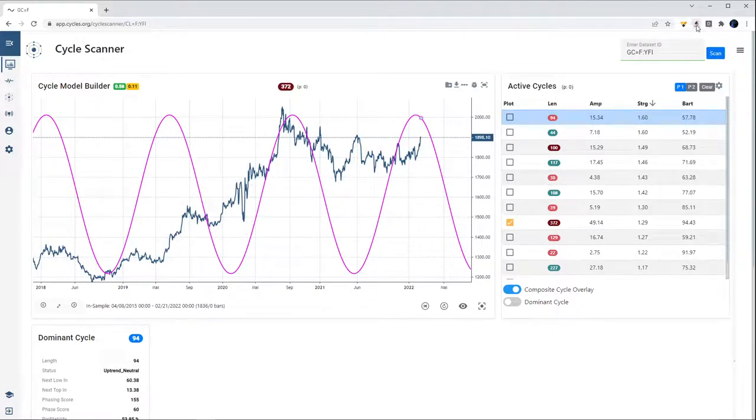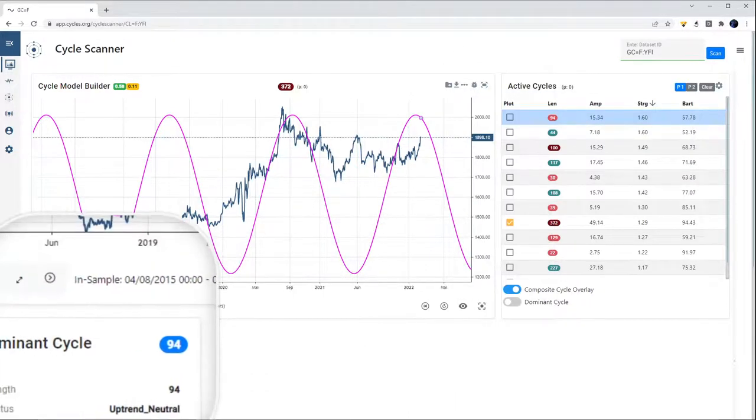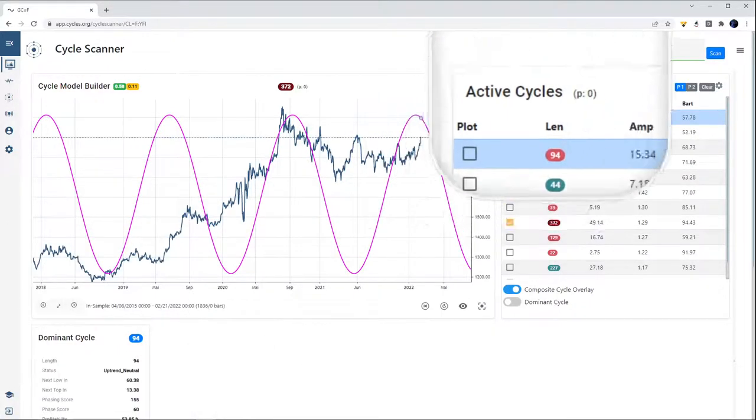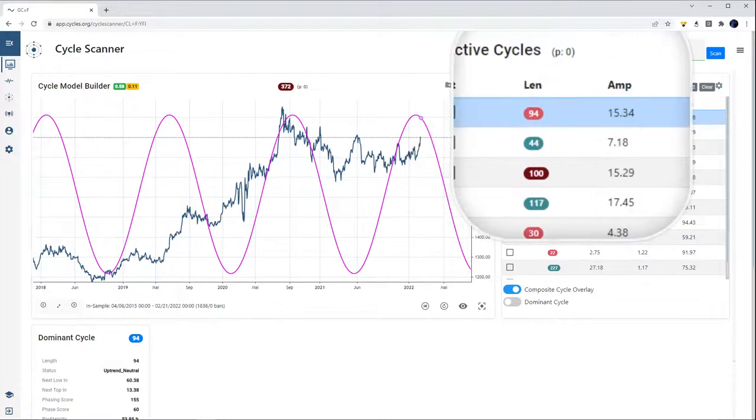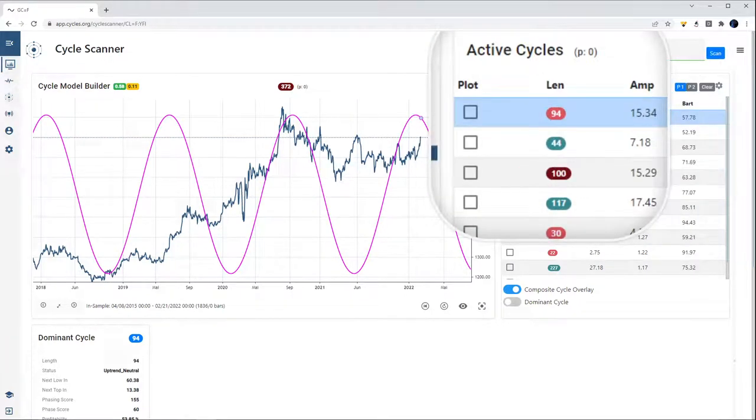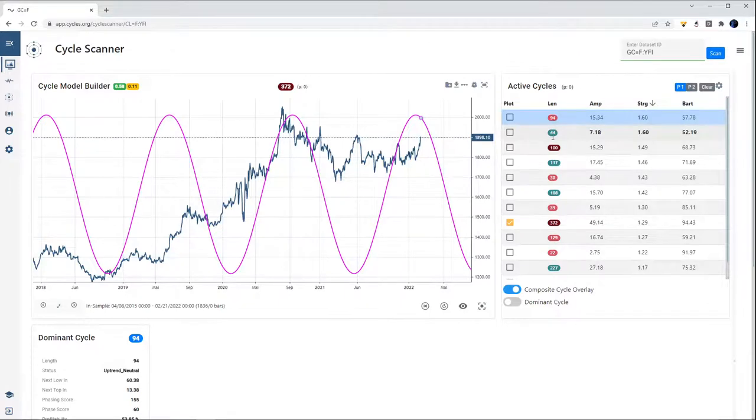And now you can see that the numbers match. So the dominant cycle is listed as 94, and also the first cycle listed here in the table is 94. That's how you change the configuration to get the exact same results from the dominant cycle, which is configured in the settings via the Explorer, and the cycle scanner, which is responsible for the table output. So Abby, I hope this explains how to change the configuration.